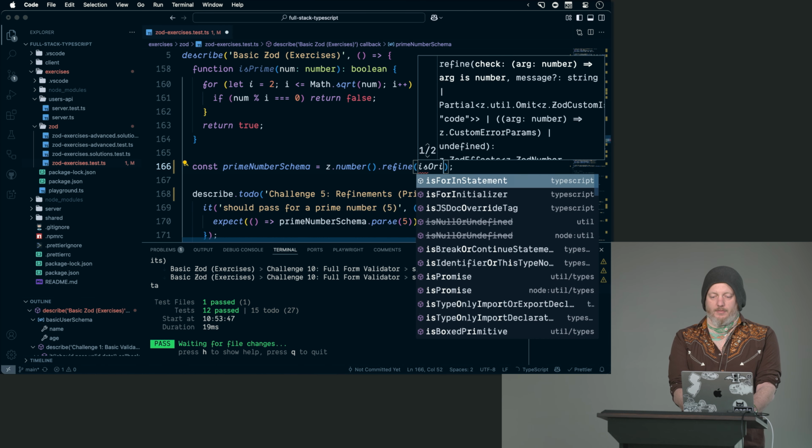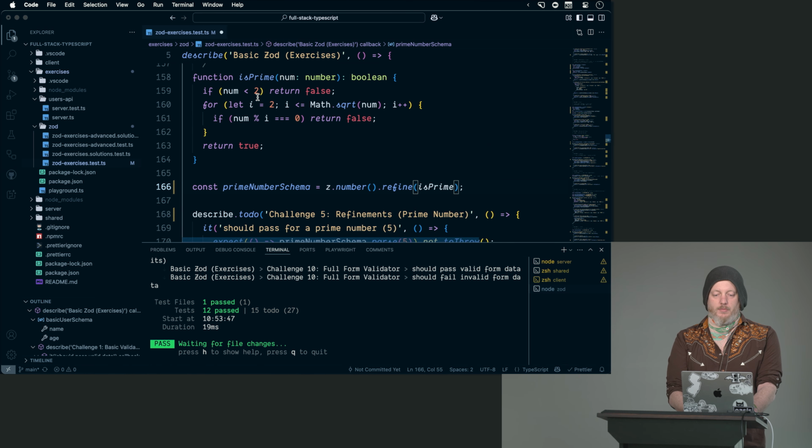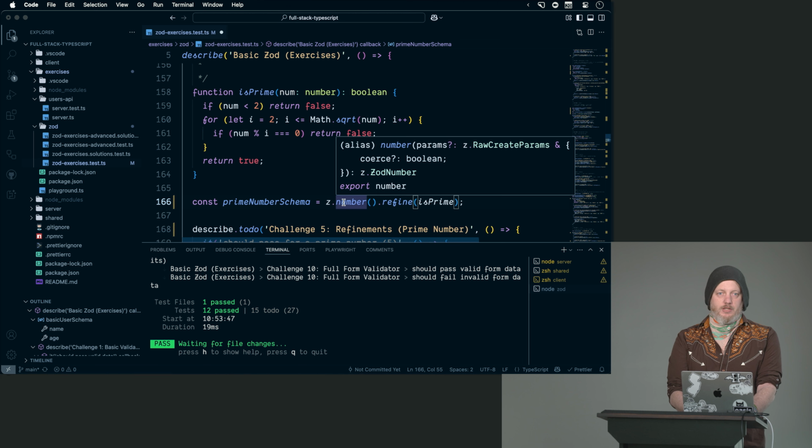Cool, so I don't like that suggestion though, actually. Okay, so we'll say is prime. It'll first check to see if it's a number, and then it will pass that number through this function to make sure it is what you think it is.